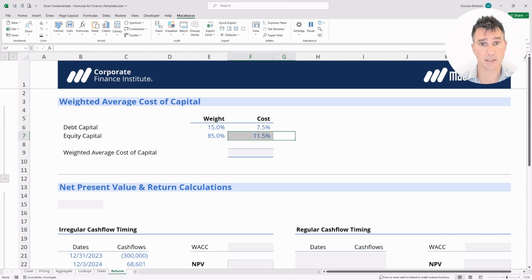First of all, manually and mathematically. We could put an equal sign in here, and we could take this cost multiplied through by that weight. And then we could add in this cost and multiply through by this weight. And if we hit enter, that will in fact give us the correct answer. And as we can see, it is in fact closer to the 11.5 than it is to the 7.5, which makes sense since this is carrying a heavier weight.